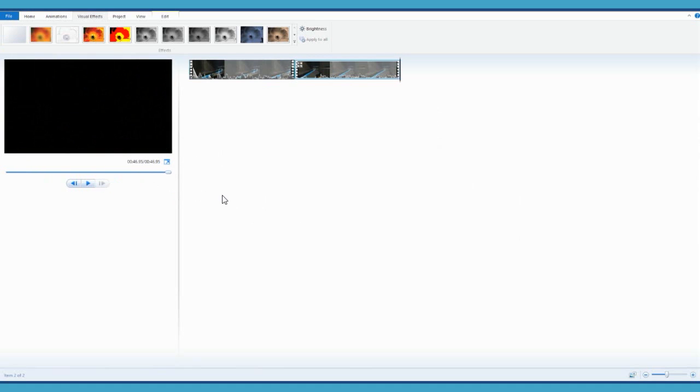That's the simplest way to add fades in Windows Movie Maker, and how to fade between videos. And that's basically how you do transitions using Windows Movie Maker.